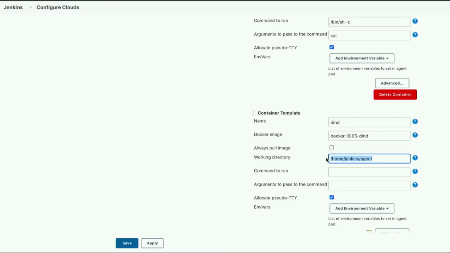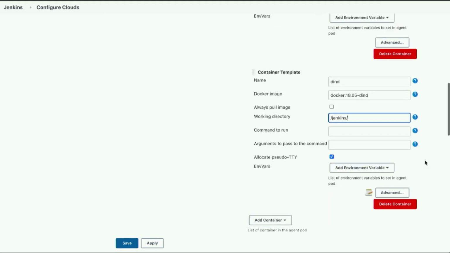Turns out there are two things wrong with it. First, there's no home directory here, so let's just set something arbitrary in the root. Yeah, Jenkins. And what's most important is the command to run and arguments must be empty, otherwise it doesn't run Docker at all. So this socket is there, but it doesn't expose it. You may have noticed I have never exposed any ports from our dind container, so how can we access it from another container?